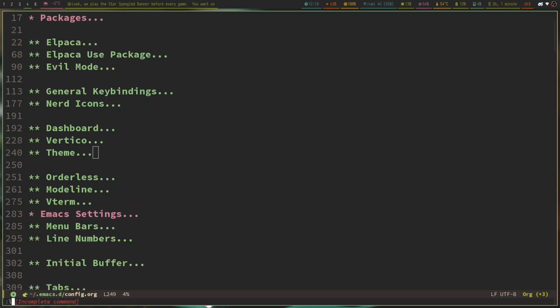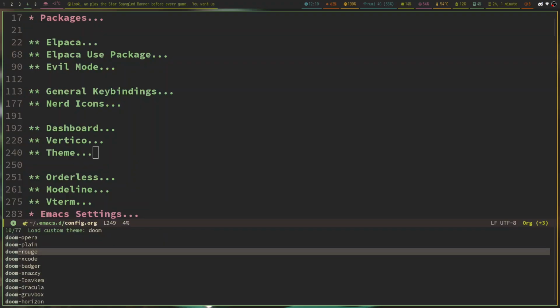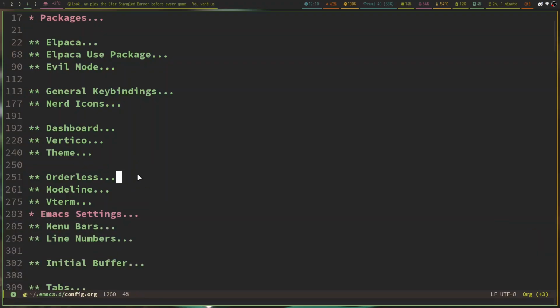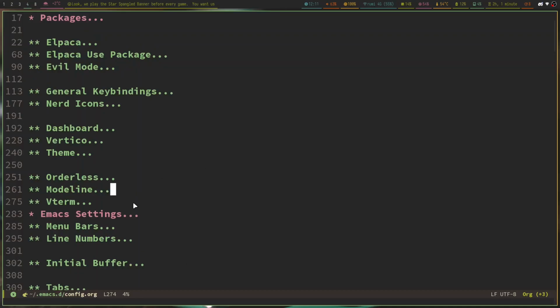Theme, I'm using Doom theme, so I can do a load theme. You can see all of these are Doom themes here. And orderless is like an auto completion. Mode line is the bottom line here. Emacs does have a default one, which I will just show you. This is the default one, and then mode line just extends that.